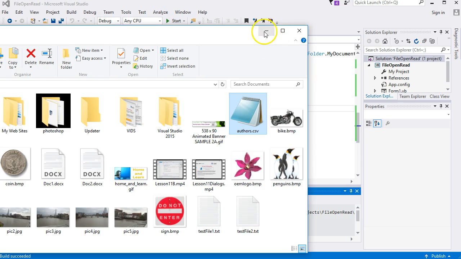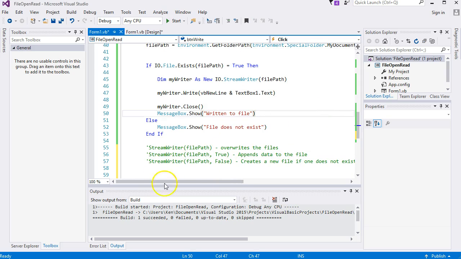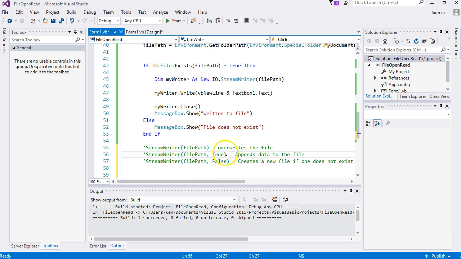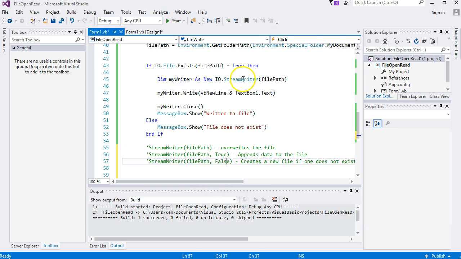So that's okay. Let me just copy and paste something in here. I've copied and pasted some information at the bottom. So if you're setting up a StreamWriter, if you just have the file path, then that will overwrite the file. And if you have the file path and then true, it will append data to the file. File path and then false creates a new file if one does not exist. So with StreamWriter, you can add a comma and set it to true or false.